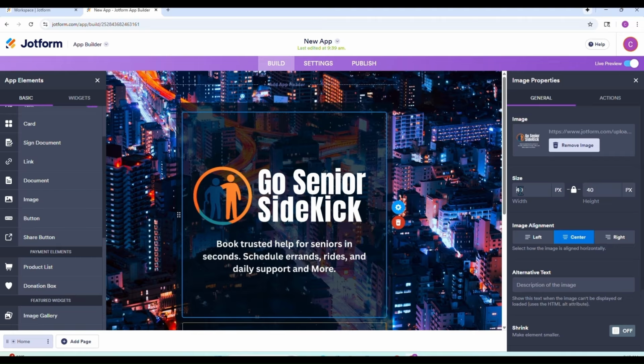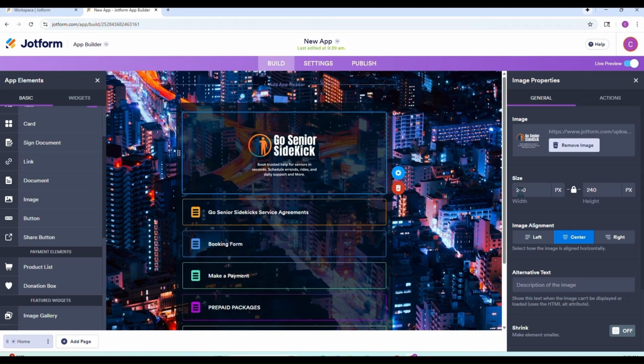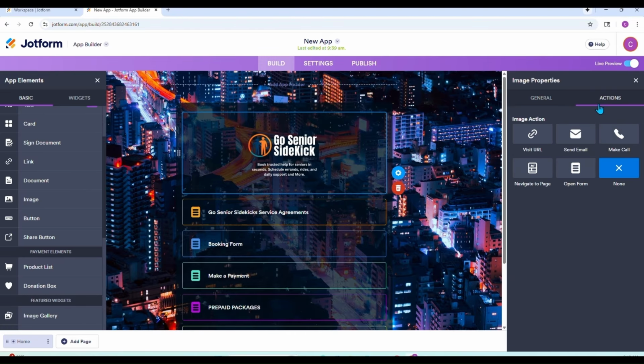So the action, so you can set it up to where if someone clicks on this image, you can navigate to a page, you could visit a URL, they can send an email, open a form, they can make a call, or just none. All right, so whatever you want this to do, you can put a link here if you want this to lead somewhere else. All right, general. All right, so I took out some of that room.